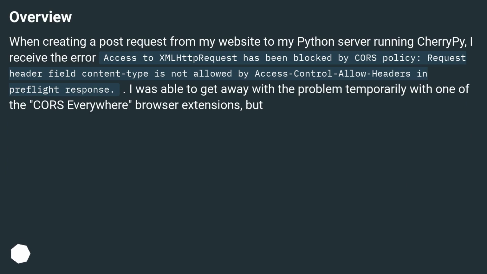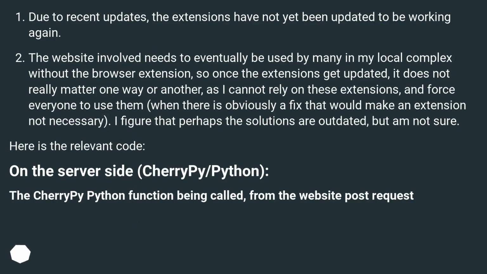I was able to get away with the problem temporarily with one of the CORS Everywhere browser extensions, but due to recent updates, the extensions have not yet been updated to be working again.